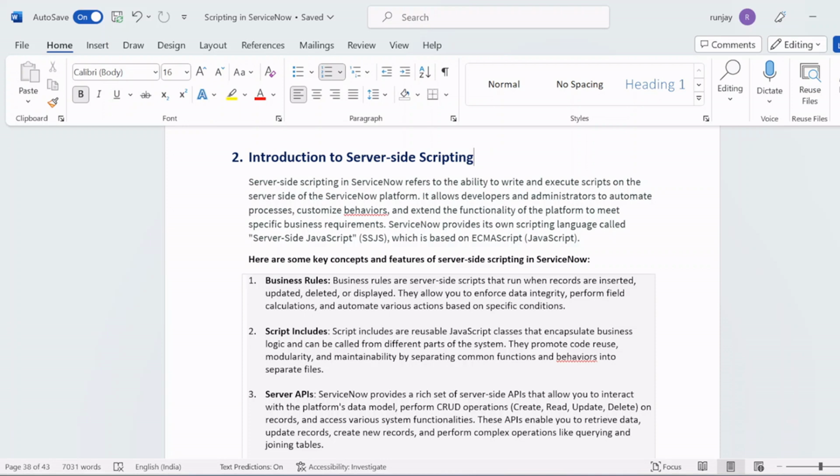Fine. So let's say the second concept I have is a script include. This is a very good feature in ServiceNow. If you have common functions and you want to utilize that common function in every place wherever you want, in that case you just make one function in a script include and you just call it from wherever you want.